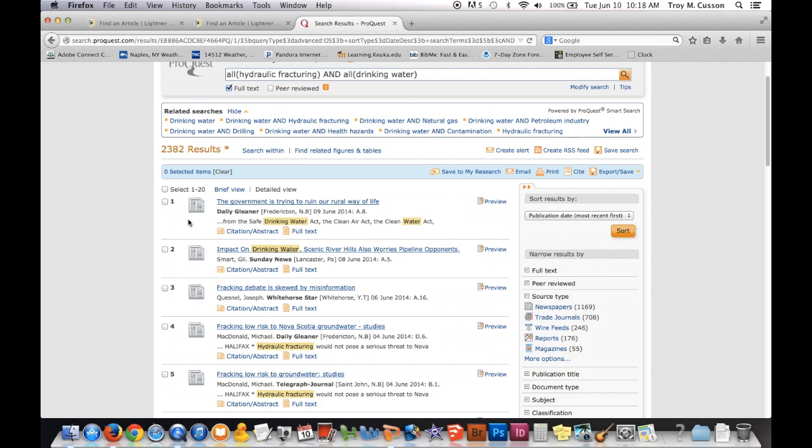The next thing you're going to notice is that next to each hit is a small image. This image corresponds to the type of resource that you're looking at. This one, for instance, is from a newspaper. All you have to do is hover your cursor over the image to see the type of source.